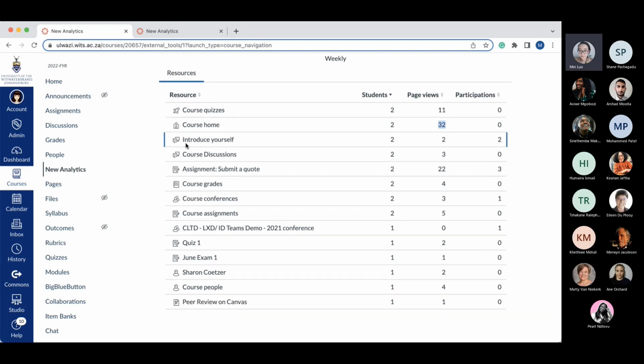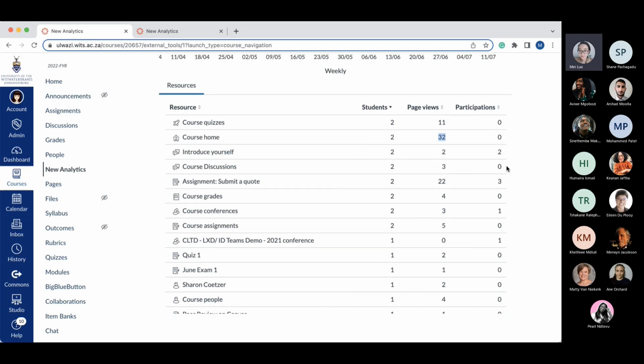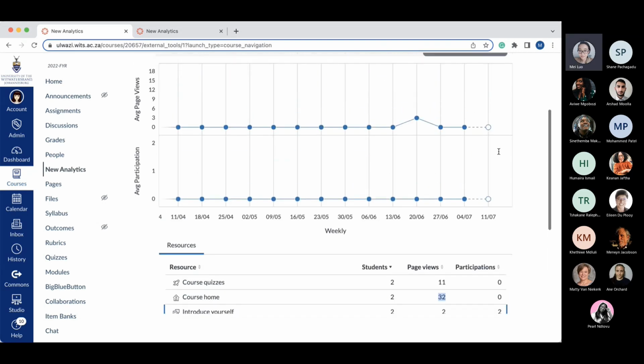So you can see here in the Introduce Yourself discussion forum, two students have viewed, and there are 2 participations. This is just a summary table of all the resources that you have in Ulwazi, or in your course, and how many times those pages have been viewed, and how many students have participated in those particular pages or activities.